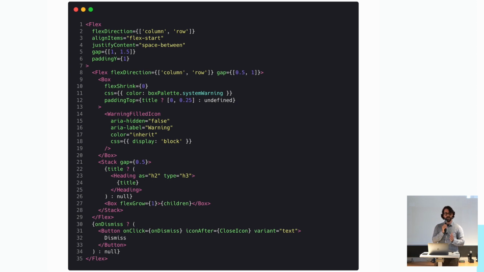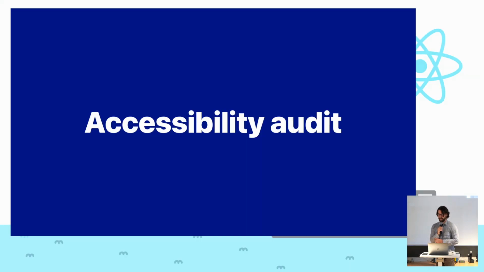But this syntax might look weird at first for people who aren't familiar with this, but it is a really powerful and flexible way for handling styling in our design system. And just as I mentioned before, it's really good to be able to make sure everything's mapped back to our tokens correctly. So let's get into the accessibility audit.